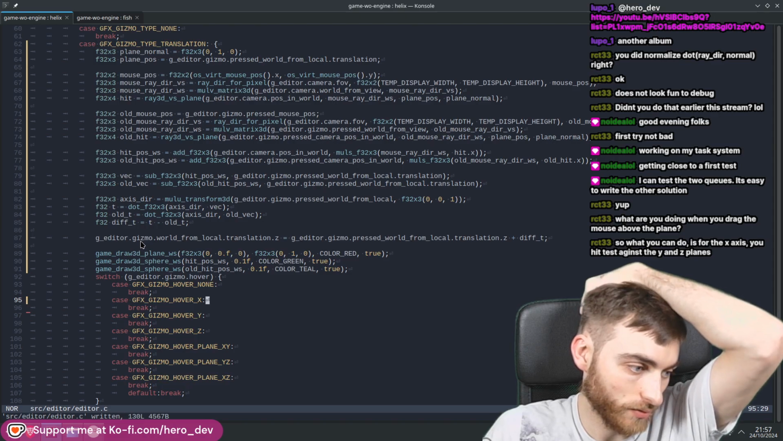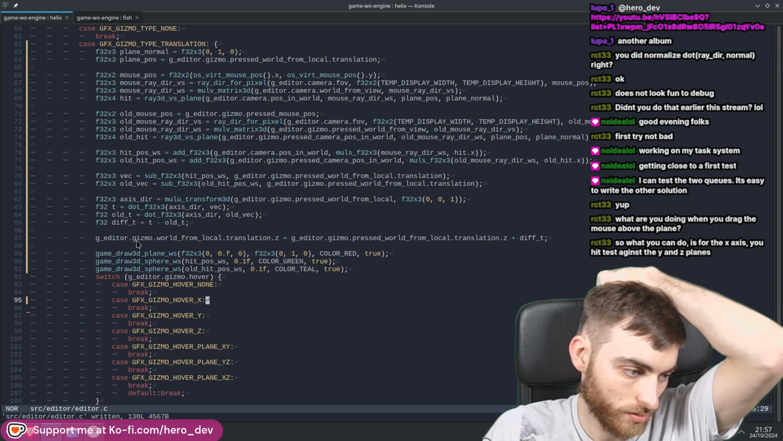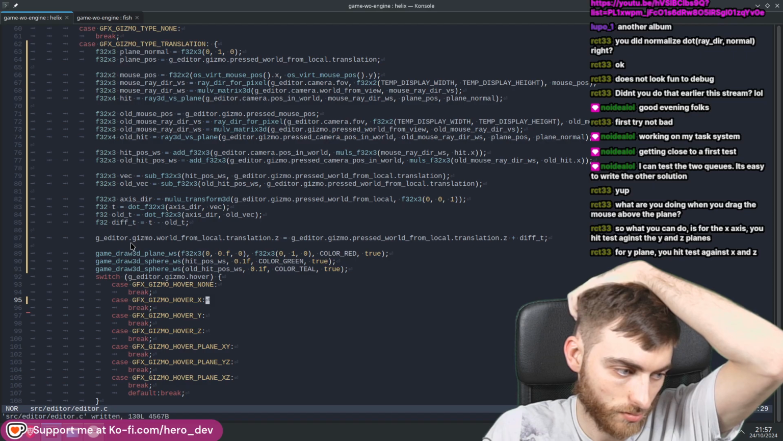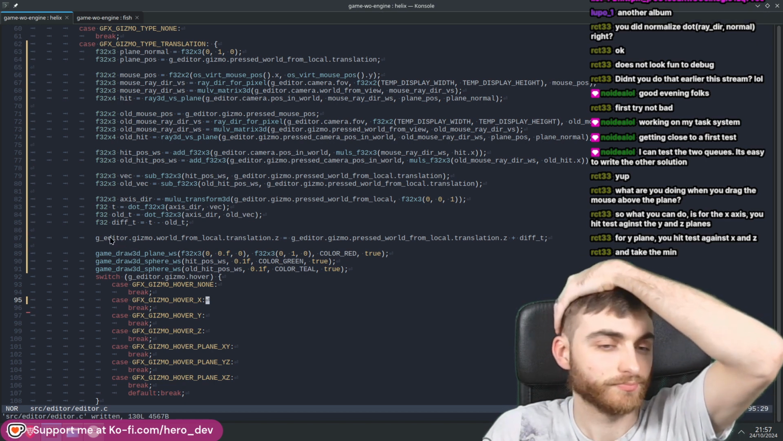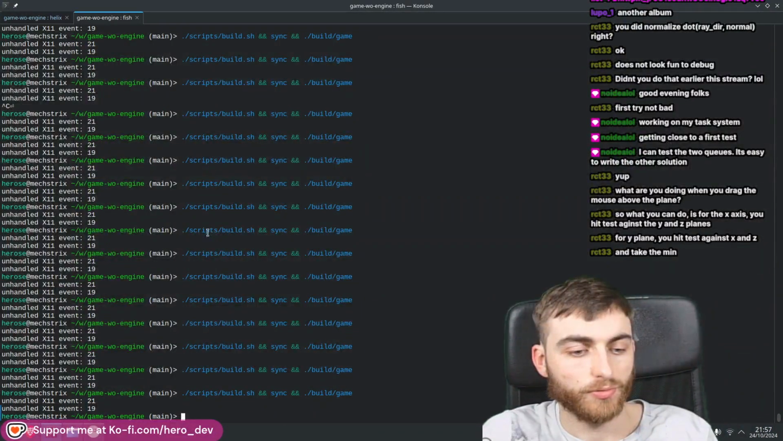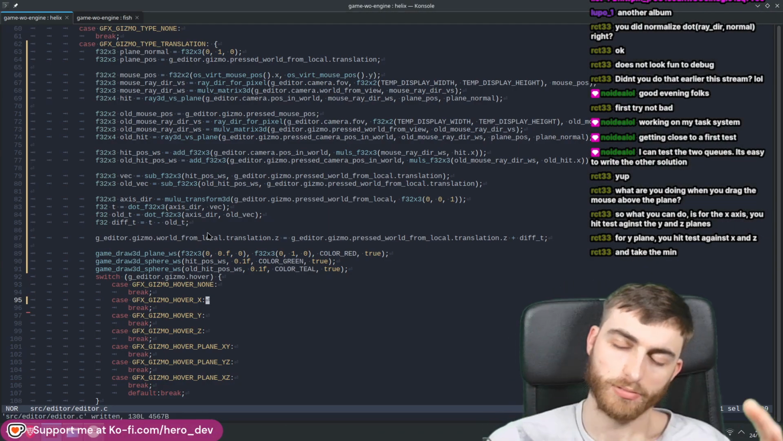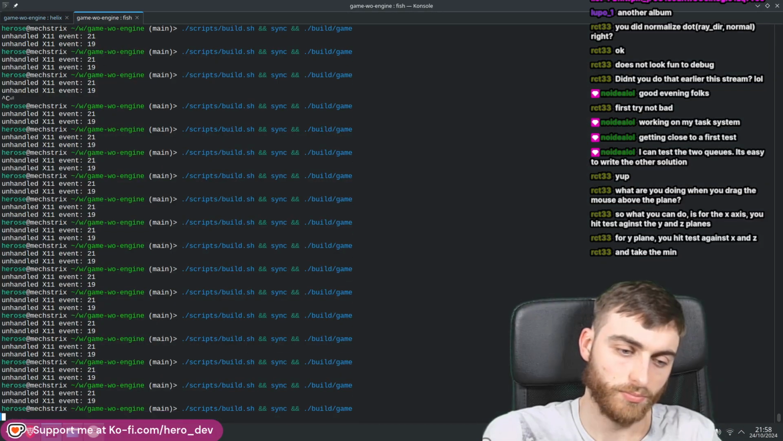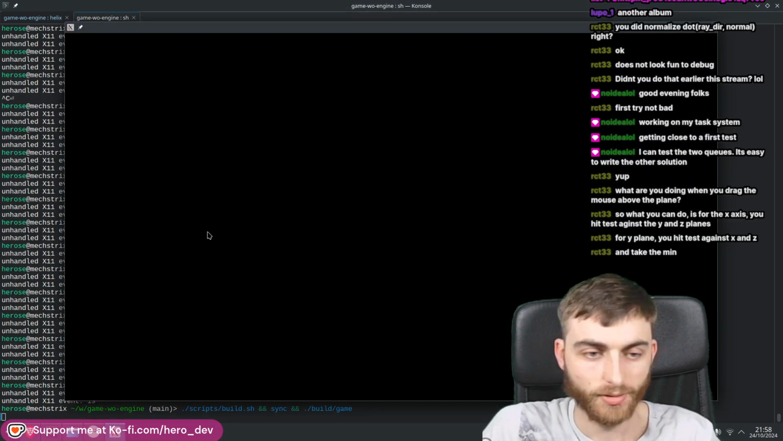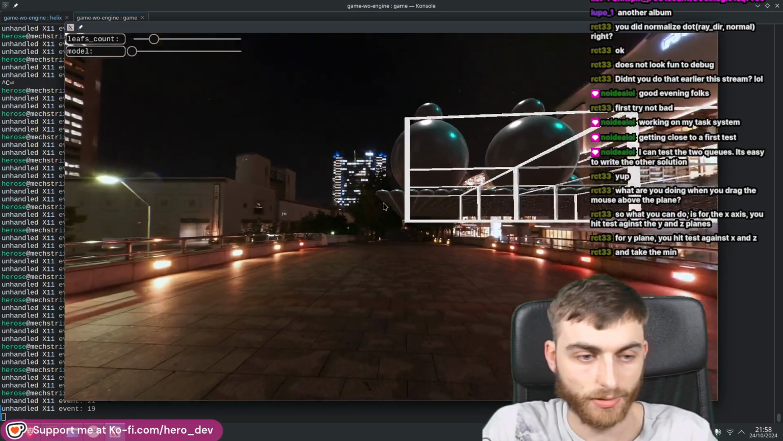Yeah, so if t is negative, you probably want to. What you could do is the x-axis, you hit test against the YZ planes. Right. Interesting. Not a bad solution, maybe. So let's figure this one out. So maybe let's get a little bit of visual up rather than brain visualizing it.